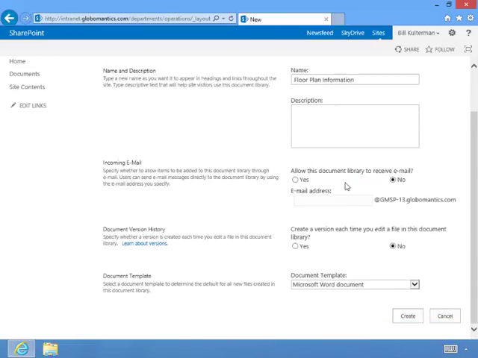Do we want to give the document library the ability to receive email? Yeah, of course we do. And if you watched our lesson on configuring incoming and outgoing email, you saw us do this through the library settings. But this is essentially the same exact thing. We need to go ahead and give it an email address.